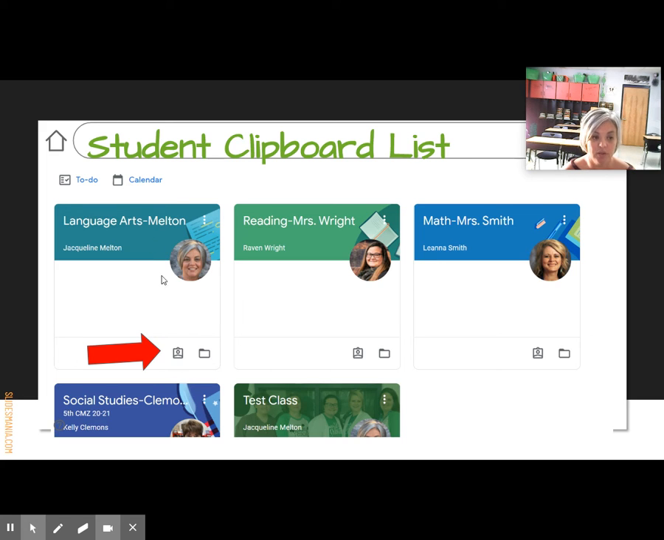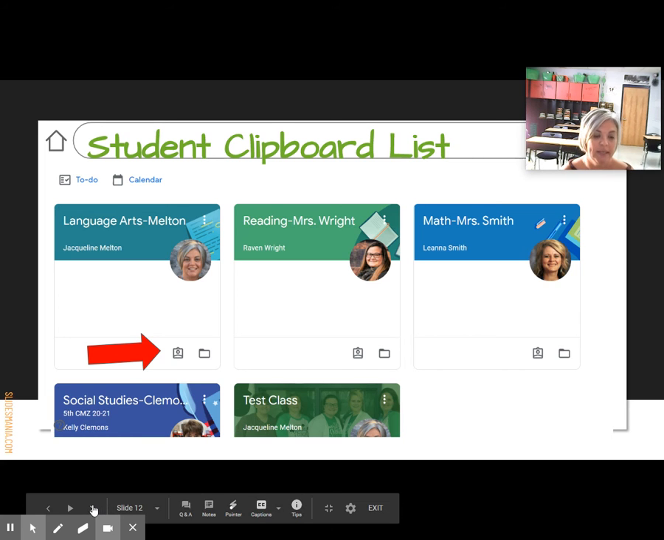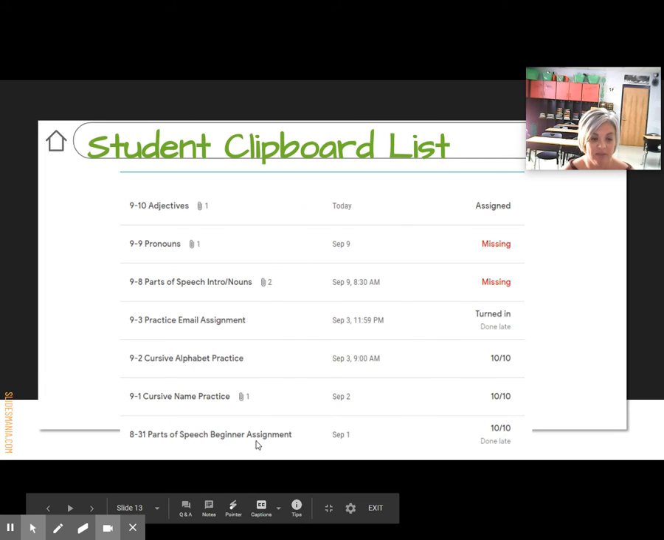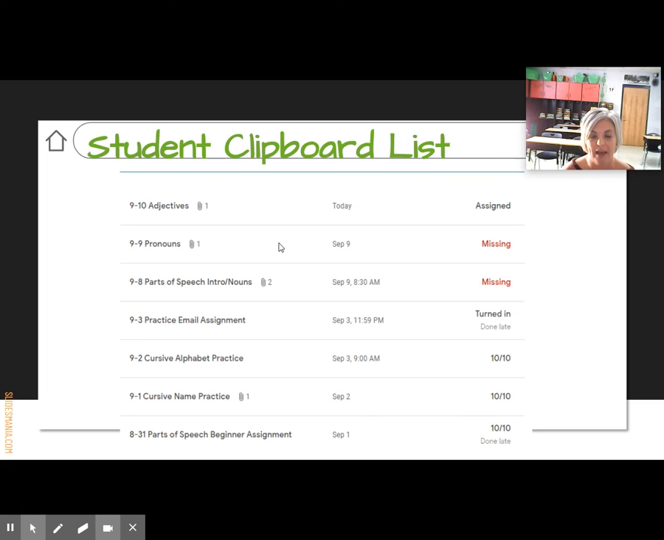And if you select the clipboard for an individual class, if you ask your student to come to this screen and click on the clipboard for language arts, then they're going to get a detailed list of every assignment I have ever given in language arts, but only for that individual class. It's not going to show all classes, just that one class. So in language arts, from the time we started school until now, these are all the assignments I have given.